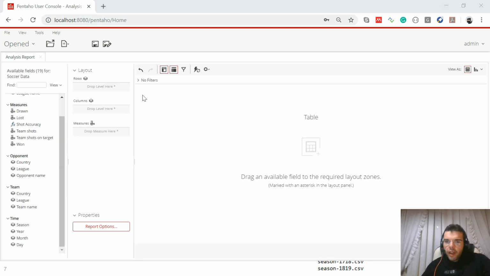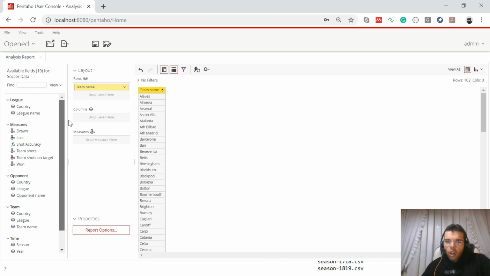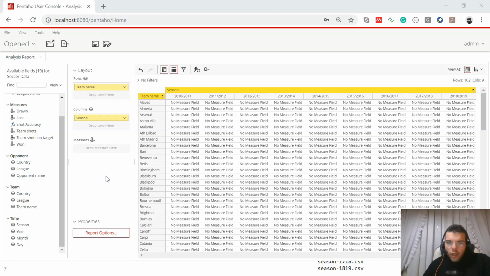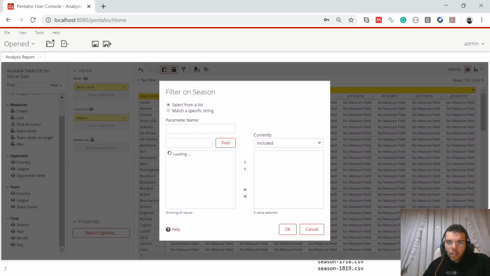Now that we already have our line chart, let's build the league table. So on rows we want the team name, and on columns we want the season. And before adding the measure fields, I will want to have here a season filter, otherwise there will be too much data.